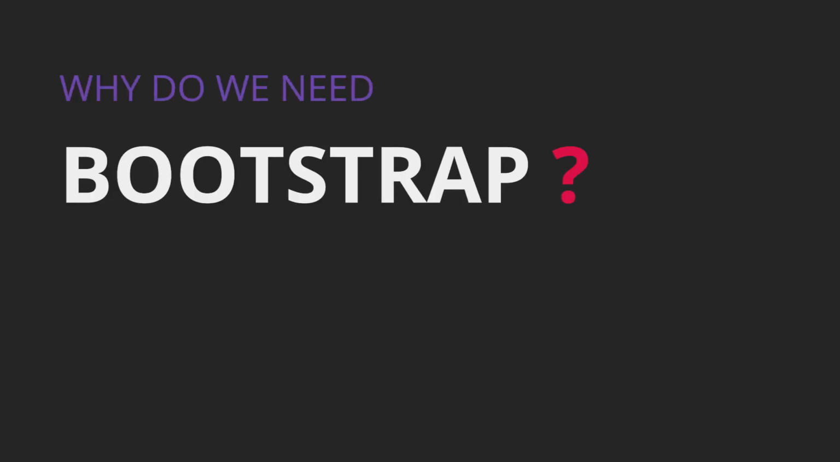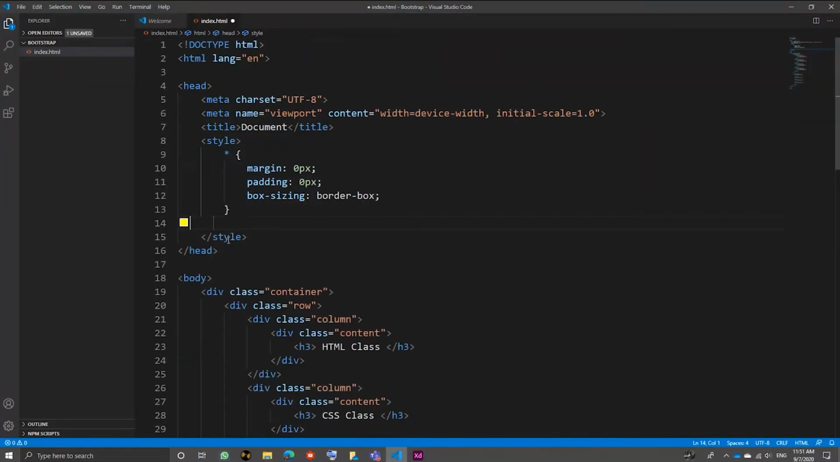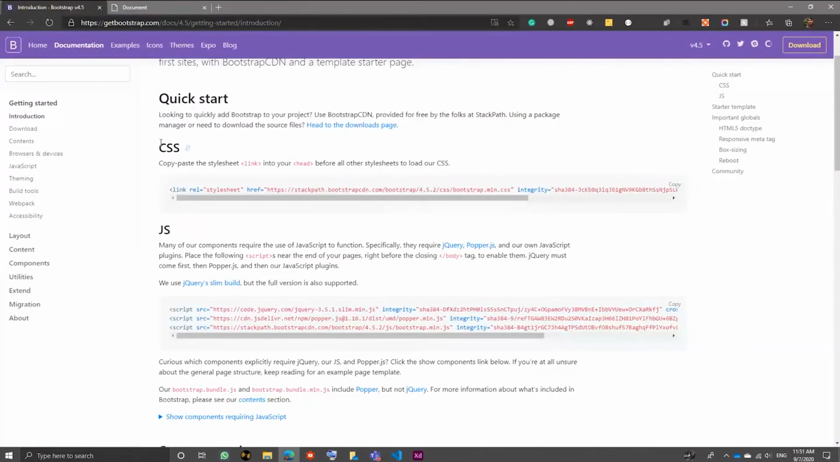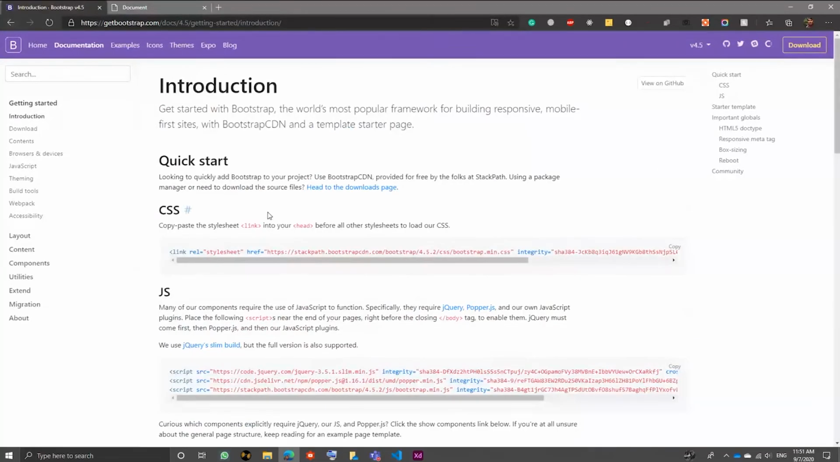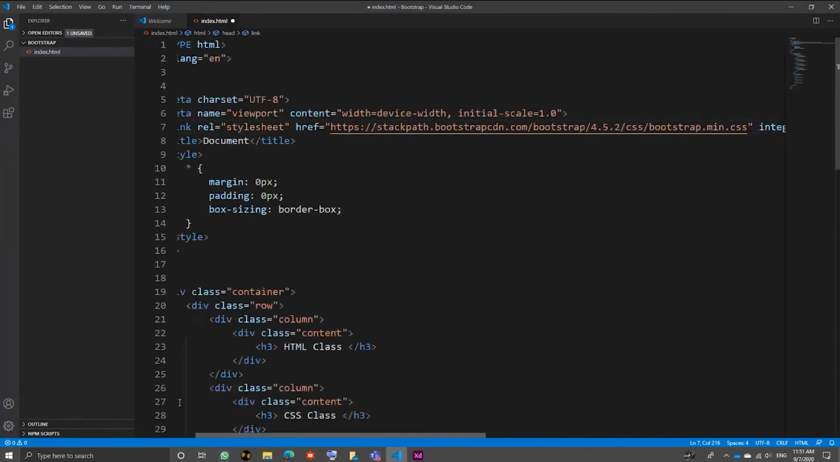Now, why do we need Bootstrap if we can do all that by ourselves? Instead of writing all this code by ourselves, we attach an external style sheet that we get from the getting started page of getbootstrap.com, and voila, that's all we need to do. All these CSS are pre-written for us.